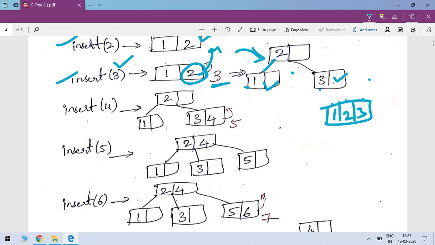Okay, now insert 4. So where should 4 be? Compare with the root. 4 is greater than 2, right? So it has to move to the right side. Do we have a slot here? Yes, after 3, right? So insert here. Now I am trying to insert 5. Can we insert it like this by keeping an extra slot? No, that is wrong, because the maximum keys I should have is 2 only, right?